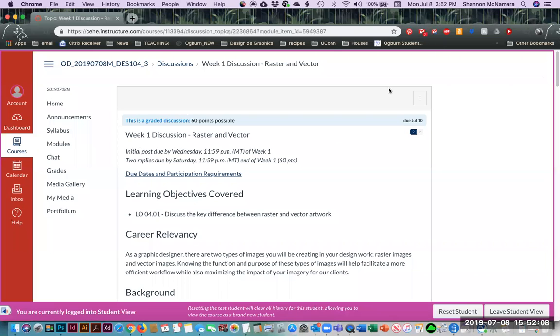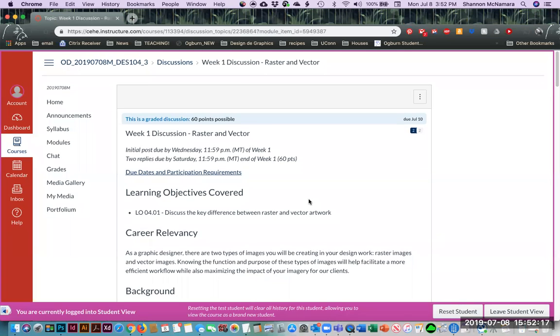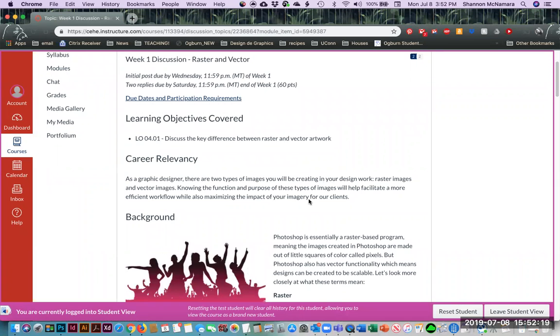All right, let's take a look at our week 1 discussion. So we're going to be talking about raster and vector artwork. This is really, really important to understand right away: the differences between raster and vector.